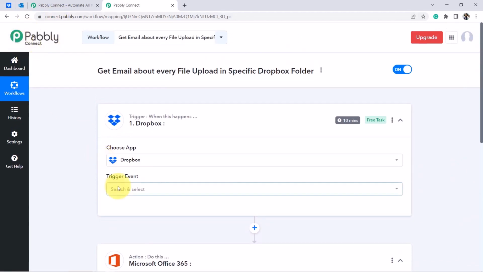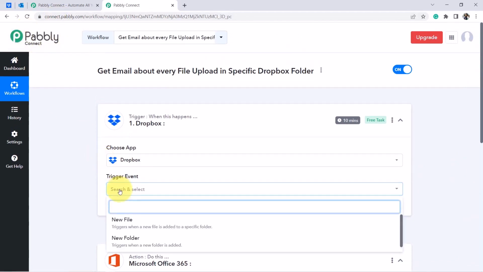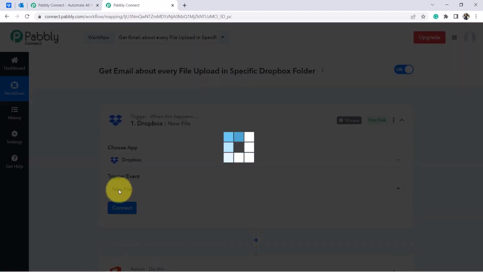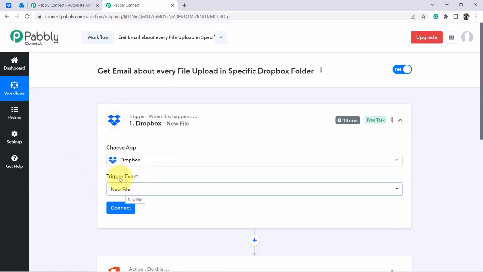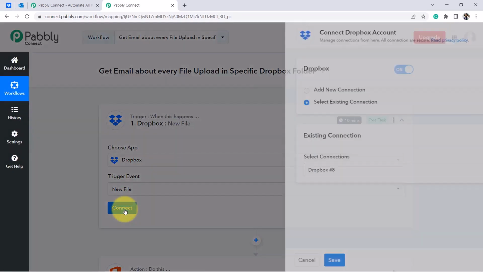Firstly, you will have to select a trigger event. I want that whenever a new file, so read the instruction first. Triggers when a new file is added to a specific folder. I exactly want the same. Whenever any new file is uploaded into a specific Dropbox folder, this automation should trigger, or you can say Pabbly Connect should capture those details.